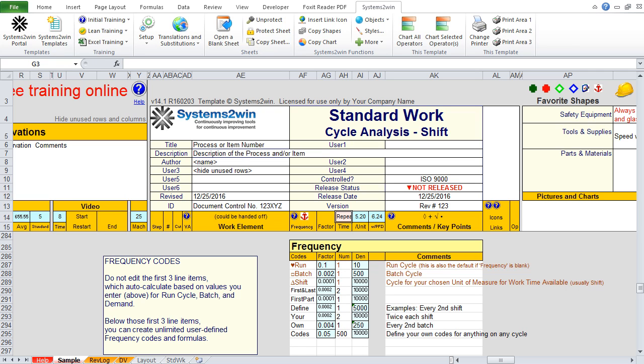Important note, do not edit those first 3 frequency codes for run, batch, or shift, because we've already done some fancy calculations that you're going to need. But right beneath them, you can enter an unlimited number of your own frequency codes. If your leaders have defined commonly used frequency codes, it just makes it easier for your users to choose them from a drop-down list.